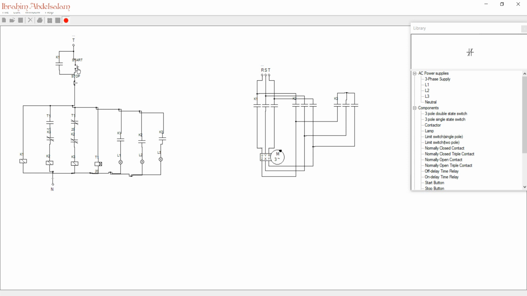Stop and start again. Okay, the start stop is working also. Now let's see, 20 seconds. Once the 20 seconds are finished, the timer will change states. The normally closed will be open and the normally open will be closed. So contactor 3 will be de-energized and contactor 1 will be energized, as you can see here. Now our motor is connected in delta.